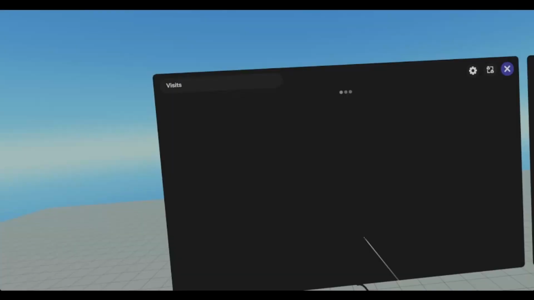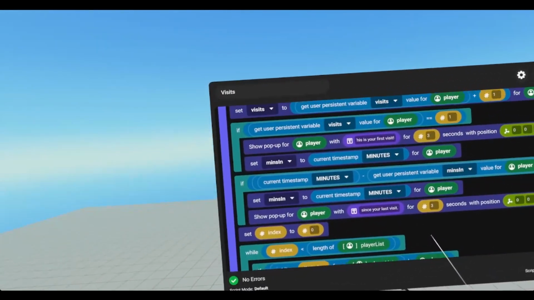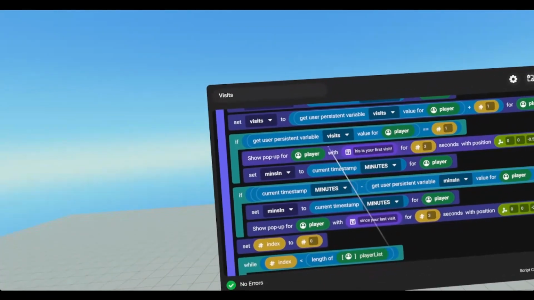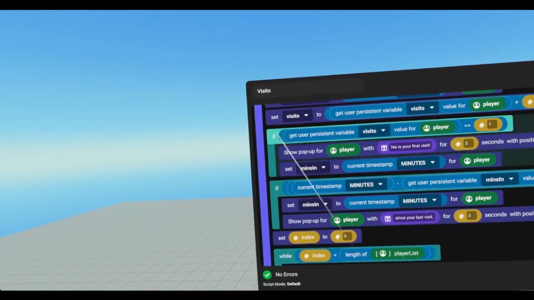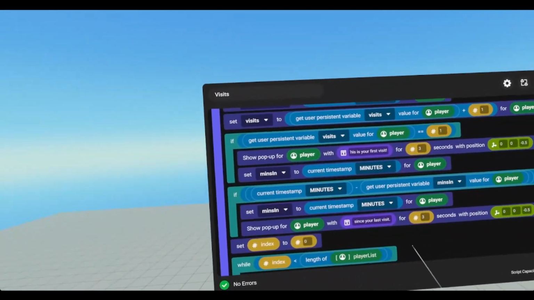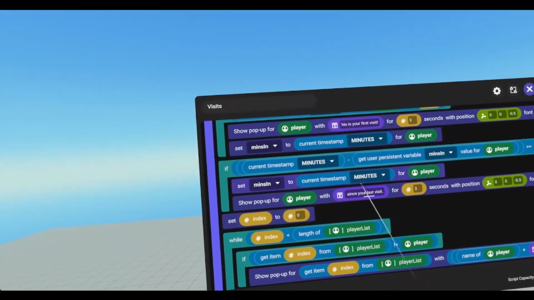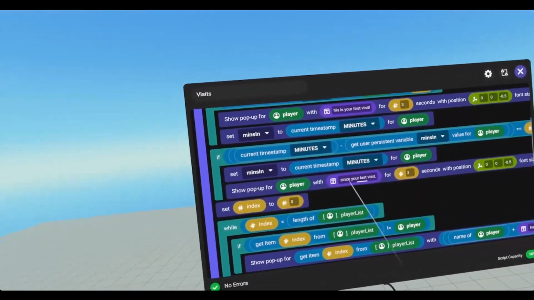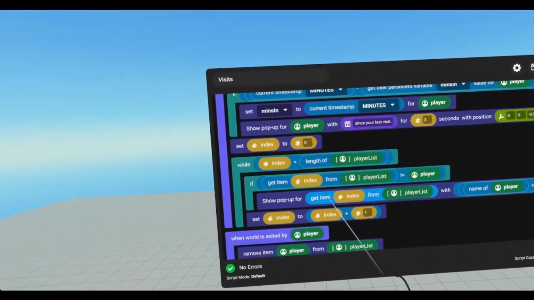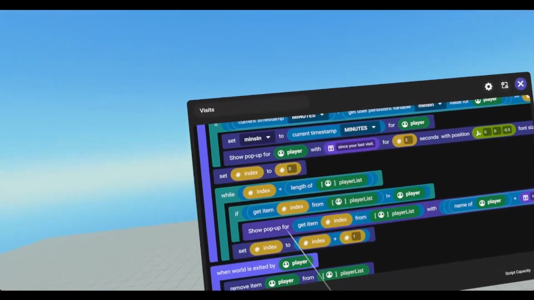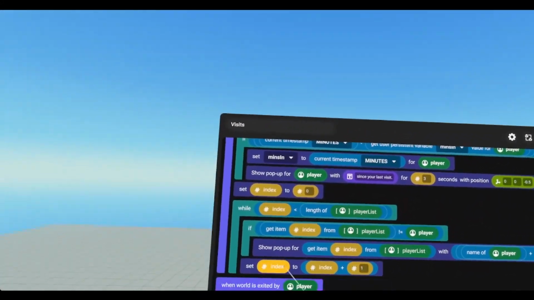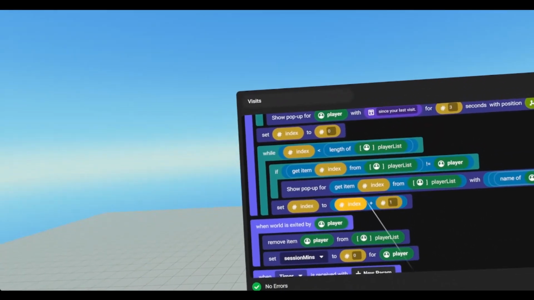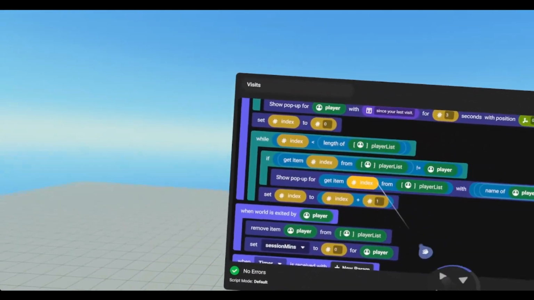And the reason I do that is because I have these other pop-ups that show for the player on world enter, and if either of these two if statements are true, you will only see this pop-up for a very brief millisecond. It'll be so quick, and that's the only reason why I'm not showing it to every player. Then we set our index to index plus 1, and then it keeps looping through all the players in the list.